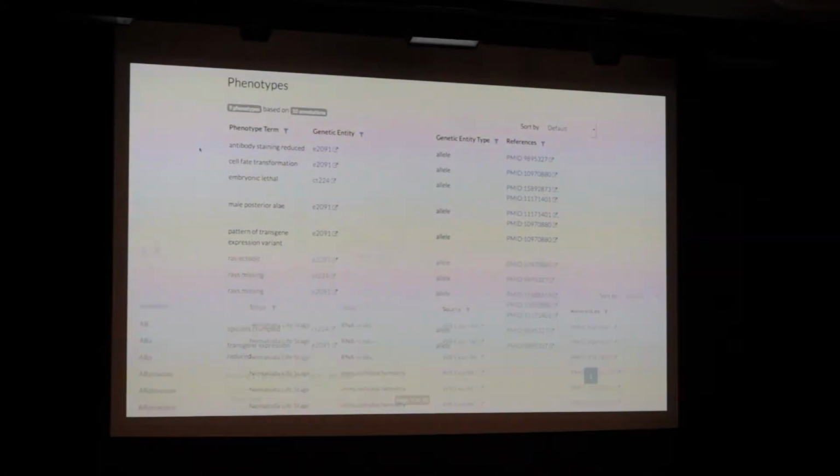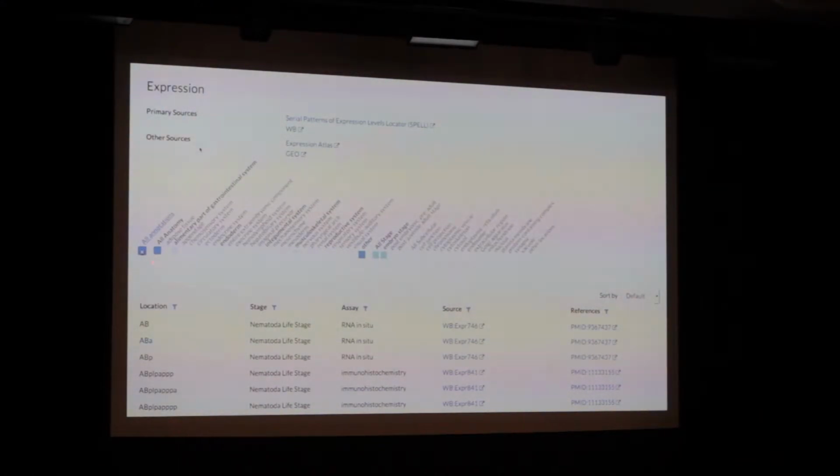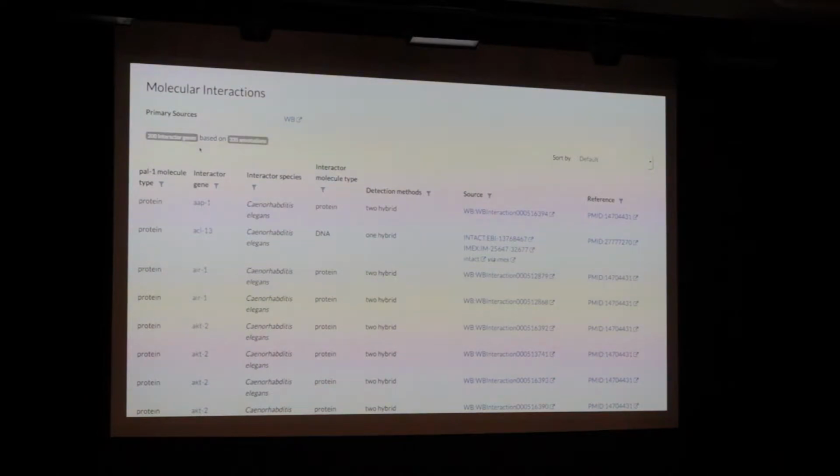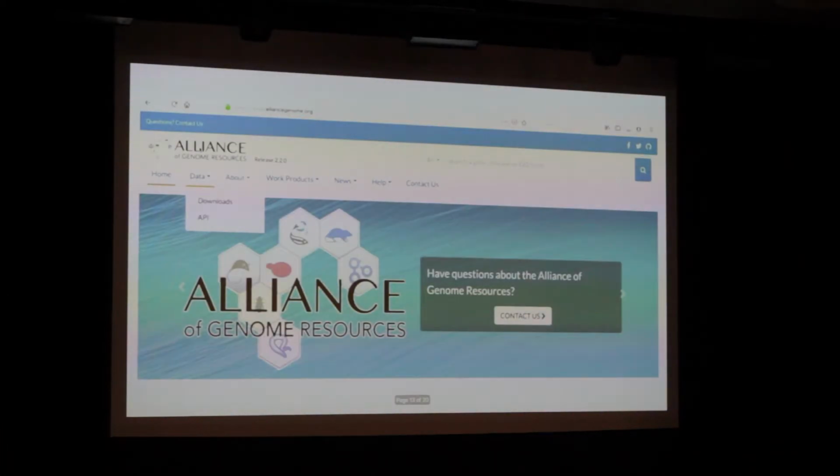We have the phenotypes table. We have expression with its own ribbon for anatomy terms and anatomy ontologies and the subset of the components. And finally, molecular interactions, which are imported from WormBase, FlyBase, BioGrid, and the IMEX interaction consortium.